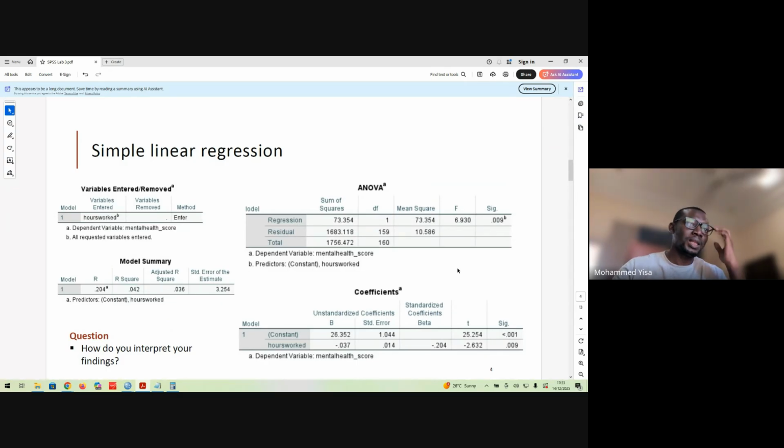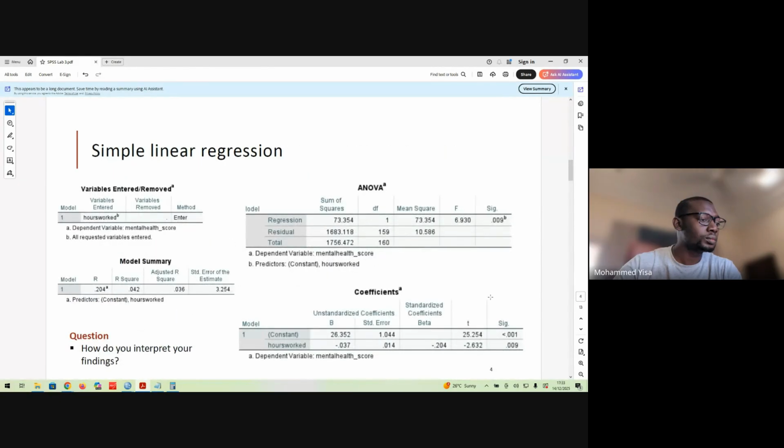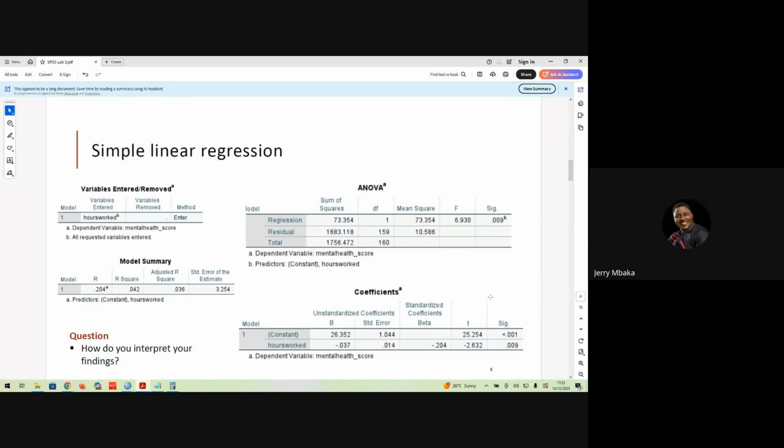Okay, so these are the same outputs that we had from our SPSS, and we have discussed them at length. Sorry, I just have one question. What about the F statistics and significance? So how do they play in this regard in the ANOVA table?